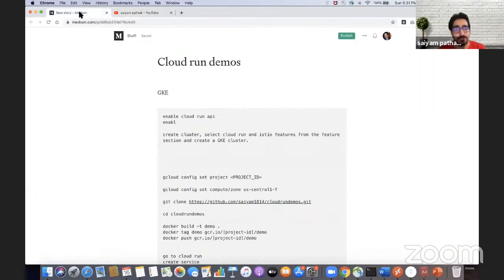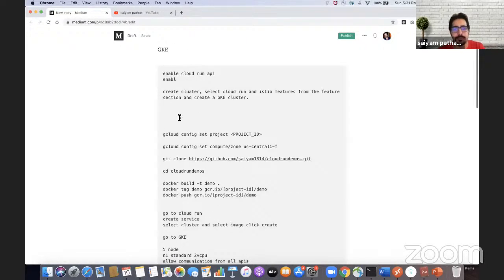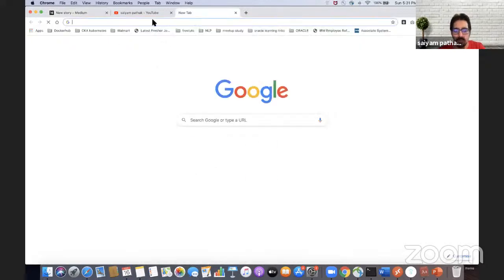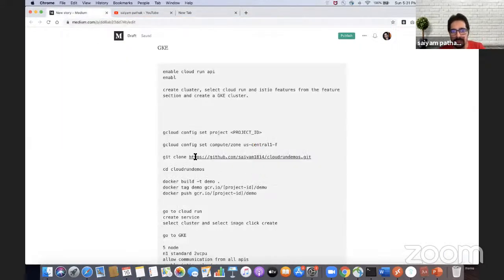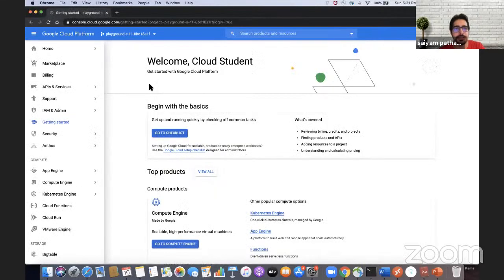Terraform has been popular for a long time now, so we'll be using Terraform as well. I already have a cloud account, and the same GitHub repo that I have been using. This GitHub repo will be used for the demo purpose. So let's begin with the demos.